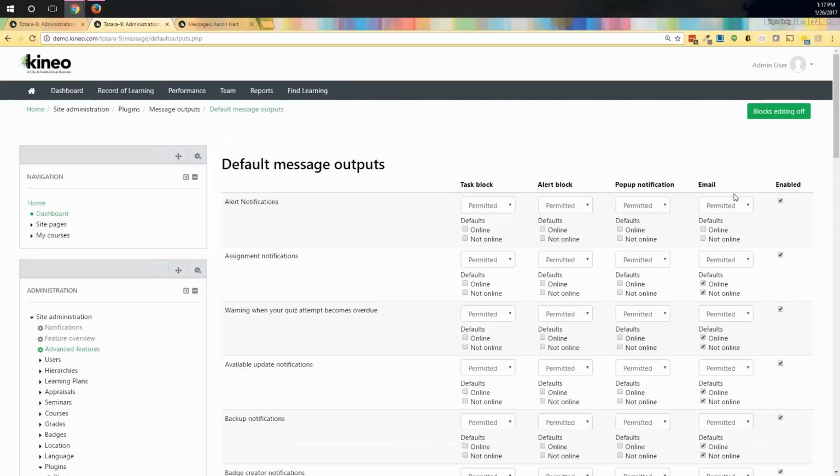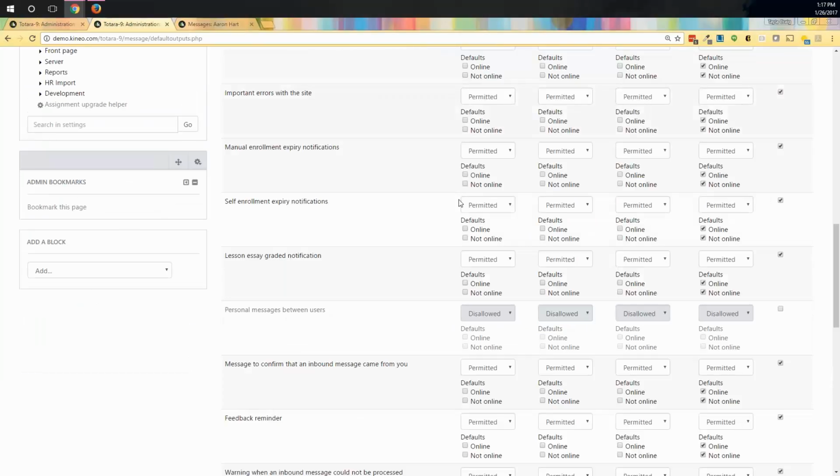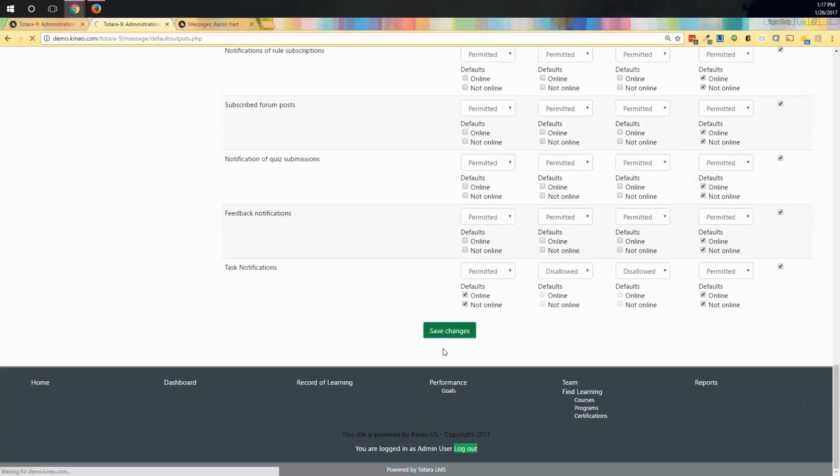Back over here as the admin, let me find that again. If we re-enable it, we can say, you know what, I want to manage this a little bit differently. I'm going to let them do it, but as far as defaults are concerned, I'm going to force these defaults on them. So we can save those changes.